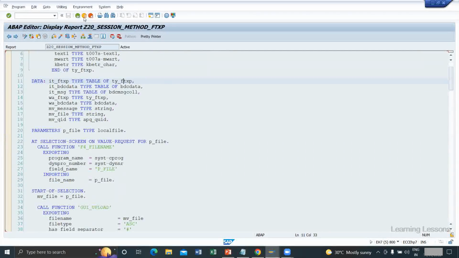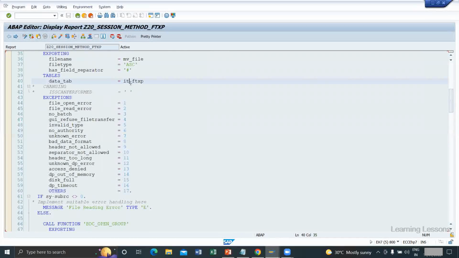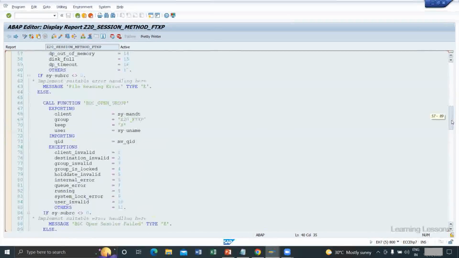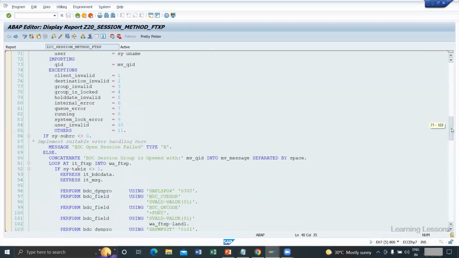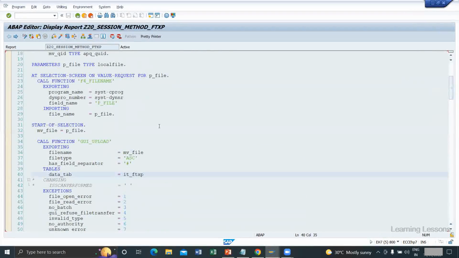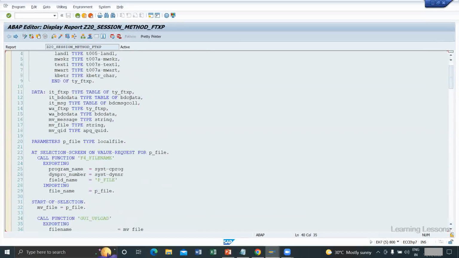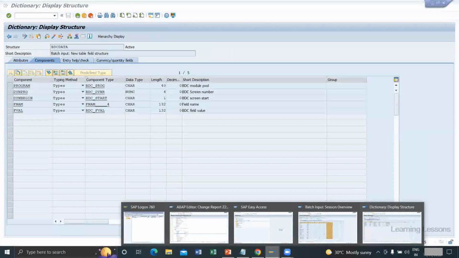Now we have data in this internal table. After that, what are we supposed to do? We have 9 entries, and we need to process them one by one. How to process 9 entries? We did some recording. The recording is there in SHDB. The same recording we are populating using the same structure. What is the structure name? BDCDATA. This is the structure. Recording is also done in the same format.